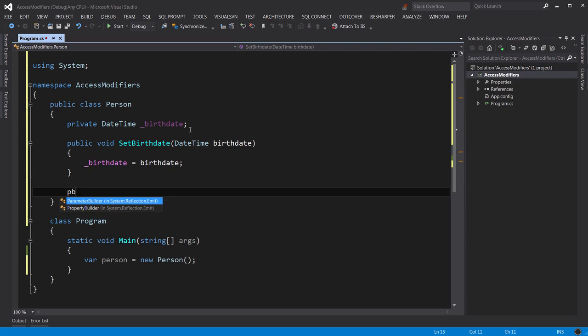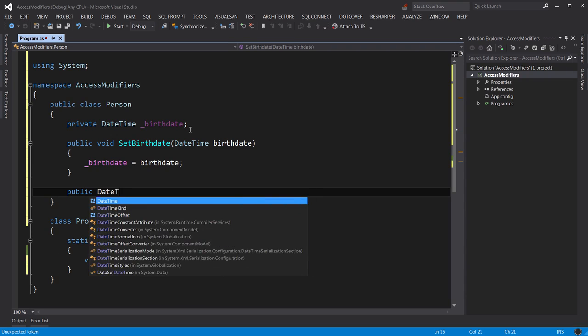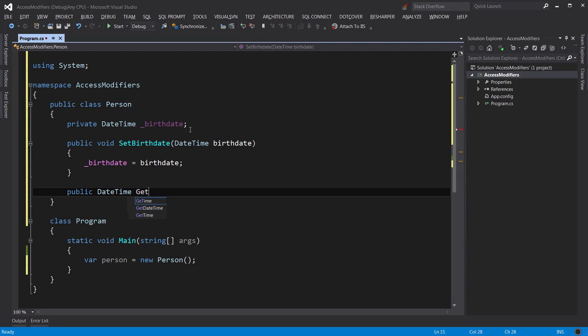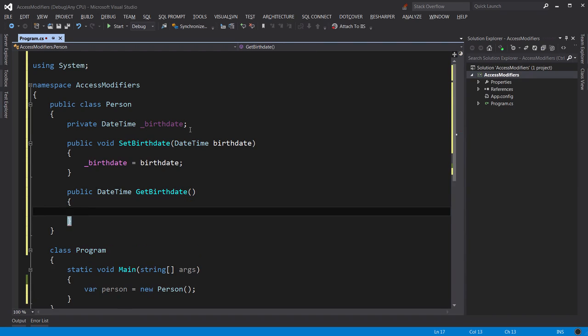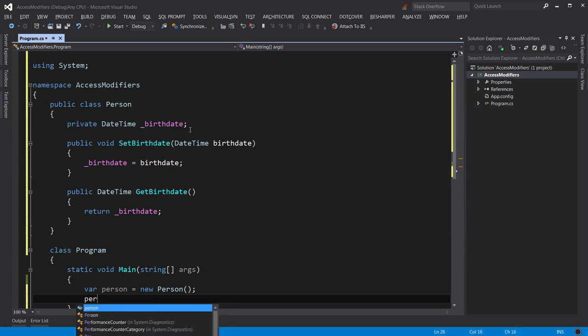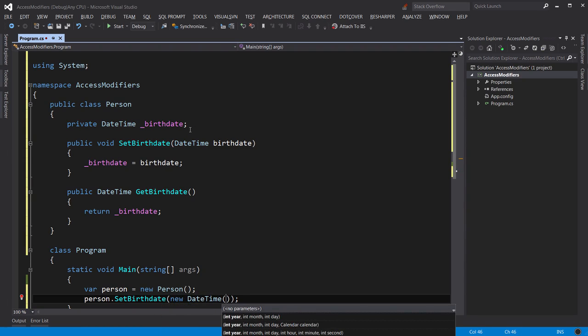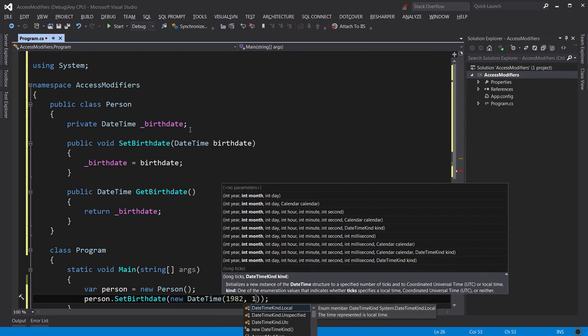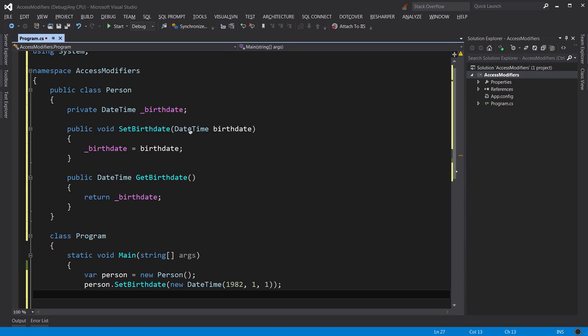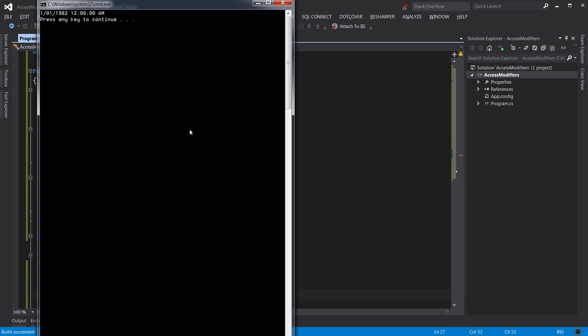And we declare another method, public DateTime GetBirthDate. And this method simply returns that birthDate field. Now with these two methods, we can go back to the Main method here and say person.SetBirthDate. We can say new DateTime(1982, 1, 1). And of course, we can read the birth date. So Console.WriteLine(person.GetBirthDate()). We can run this application and we got the birth date on the console.